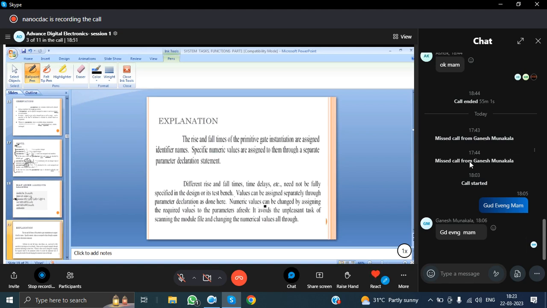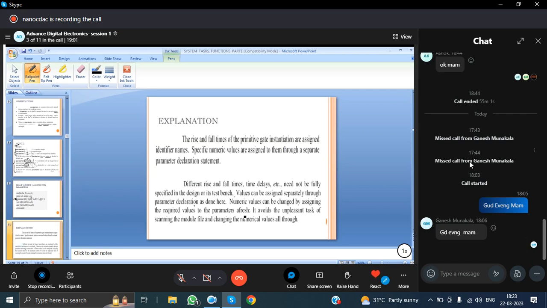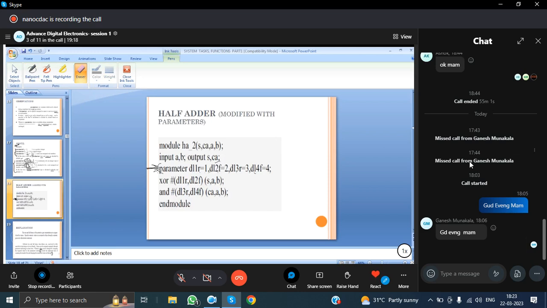So numeric values can be changed by assigning the required values to the parameters. If you are changing these values, then automatically you can see the change in the simulation. The main advantage is that it avoids the unpleasant task of scanning the module file and changing the numerical values all through. So whenever you wish you can change, without any trouble.